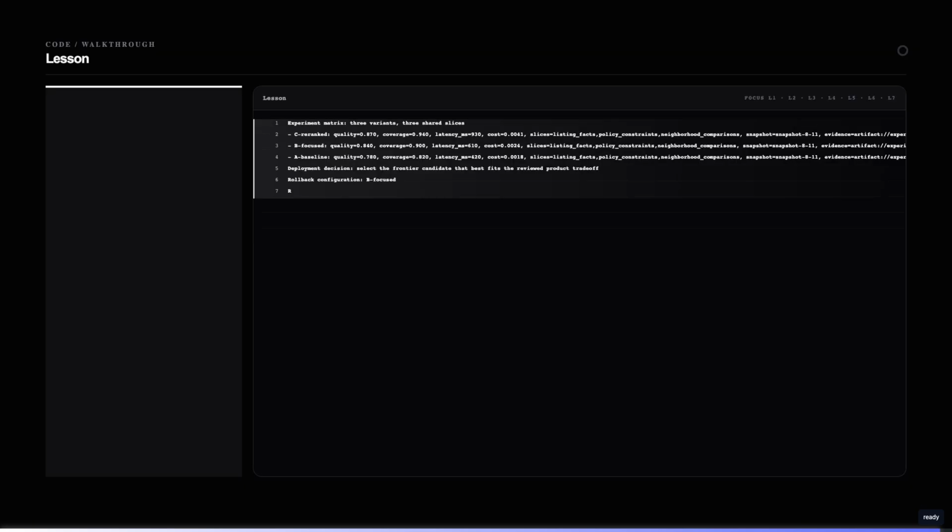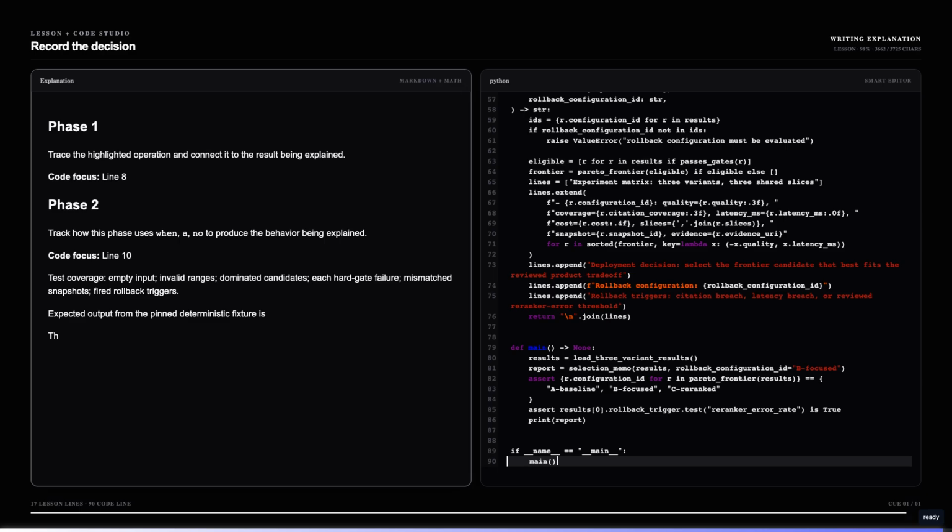This experiment matrix compares 3 variants across 3 shared slices and records quality, coverage, latency, cost, a common snapshot, and linked evidence. It then states the deployment decision, rollback configuration, and rollback triggers. The output shows all 3 configurations on the frontier because each trades quality and citation coverage against latency and cost. The frontier does not choose the production winner by itself. Hard constraints, uncertainty, product requirements, and domain review determine that choice.